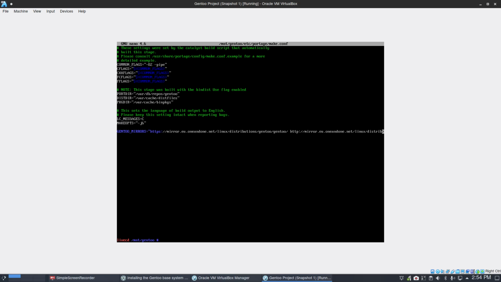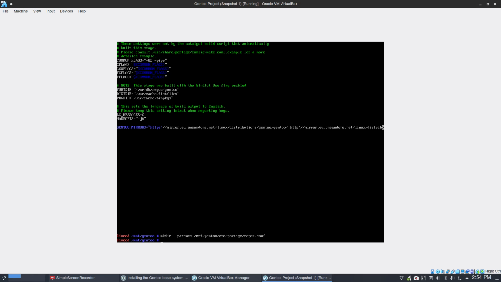Then we need to create a Gentoo ebuild repository. mkdir --parents, mount Gentoo, etc portage, repos.conf, as that. Then we need to copy paste again something.